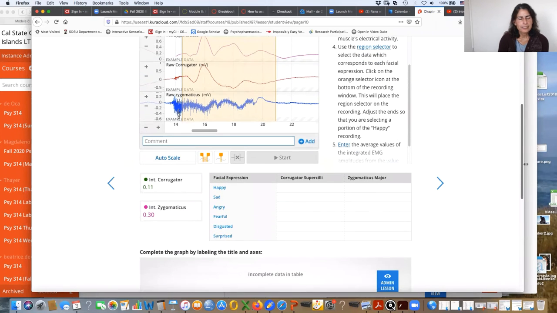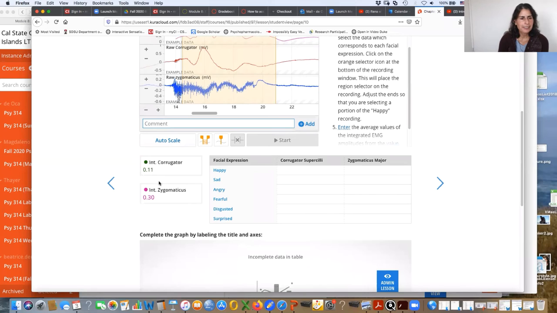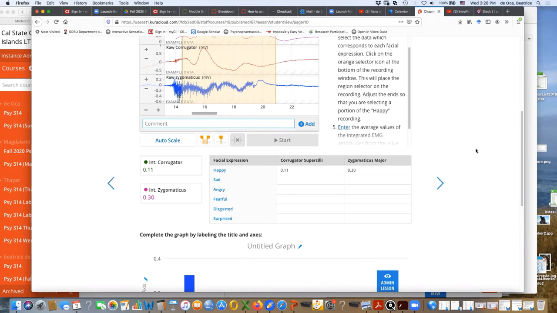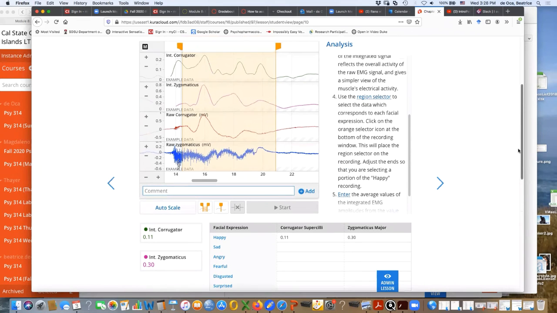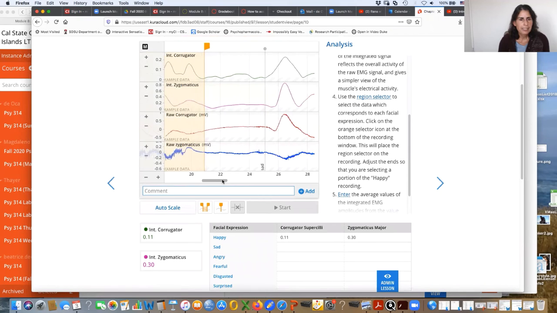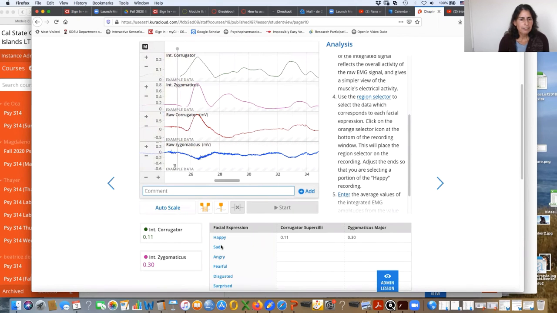And I'm going to scroll down and look what I have here. I have some numbers. Those get automatically generated. All you have to do is click on it and drag it over. So the corrugator, you put in the corrugator box. The zygomaticus, the one for the smile, you put in the zygomaticus box. And that expression was happy.